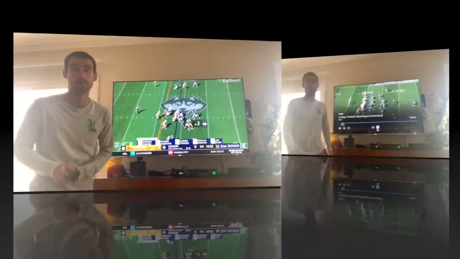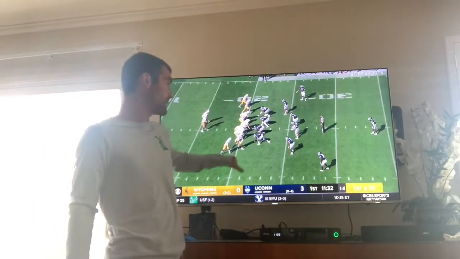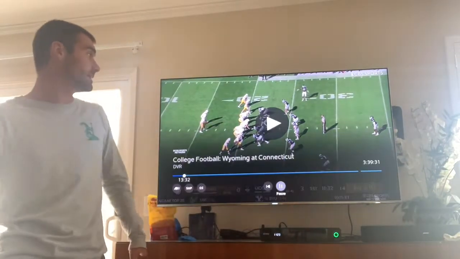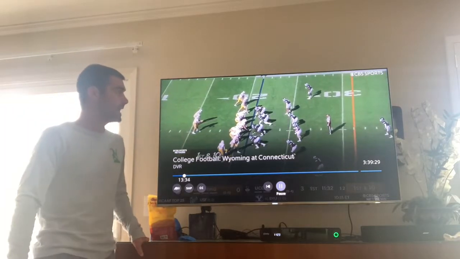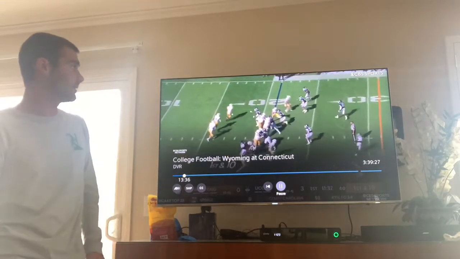So now we got Wyoming. They got a 2x2, very condensed, all right? Let's watch together, but they're going to do a jet sweep to the left, to the short side of the field, okay?